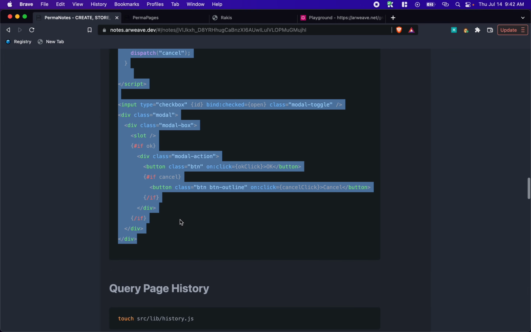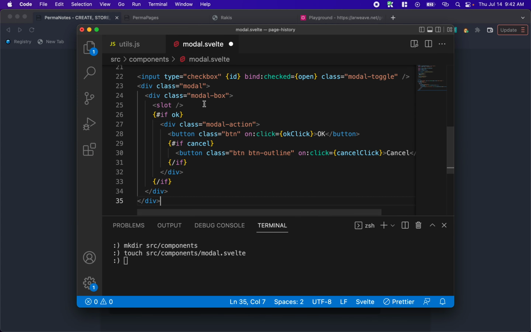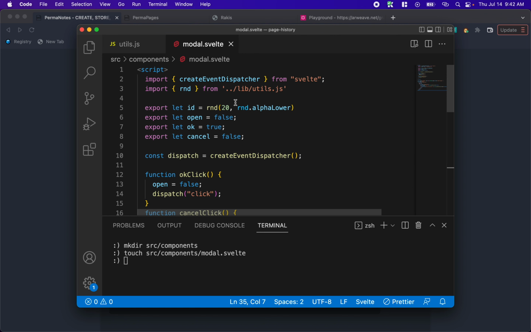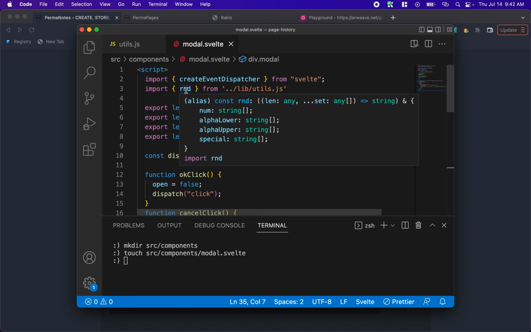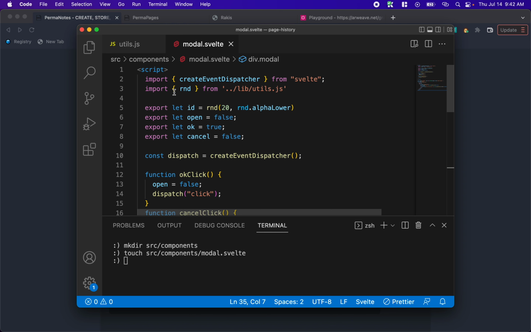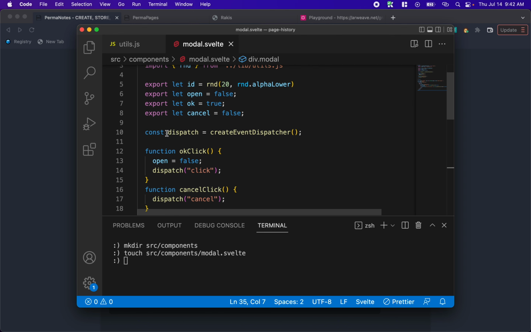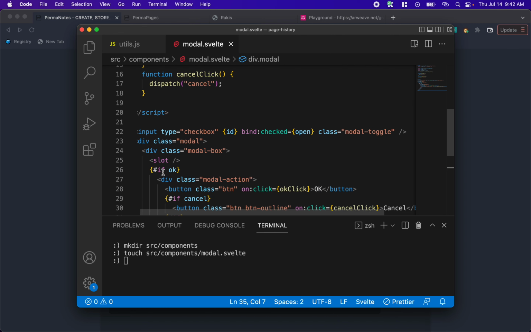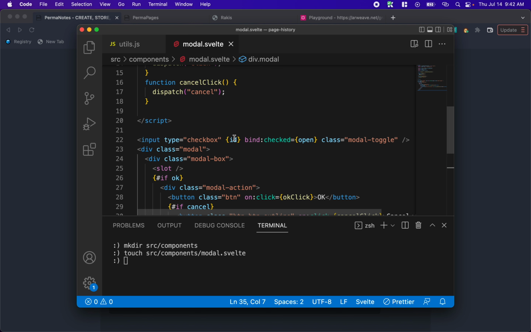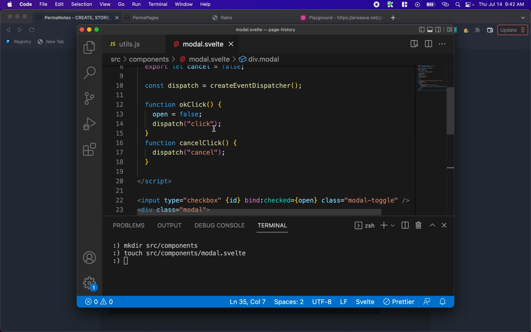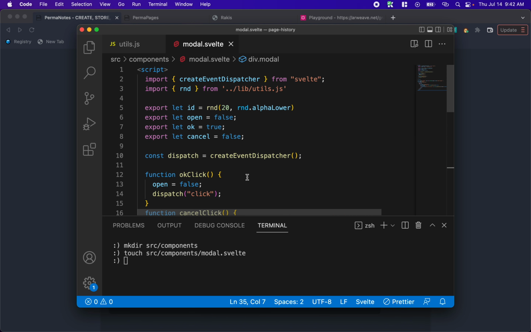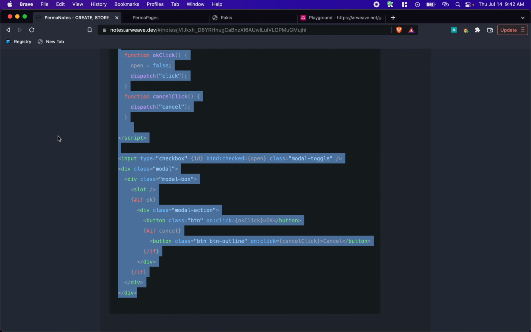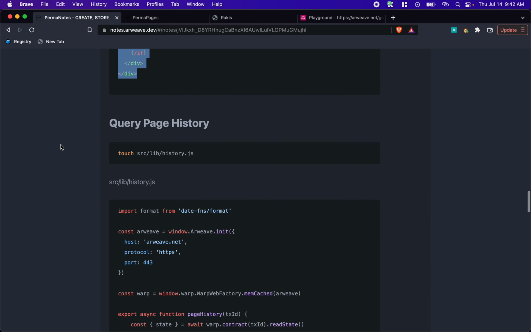And again, this is just a standard modal component that we can pass in, and you can see where it's using this R&D utility function, so that every time this dialog is created, it can have a unique ID, and we can guarantee that that ID is unique. So those are kind of all of the setup pieces.